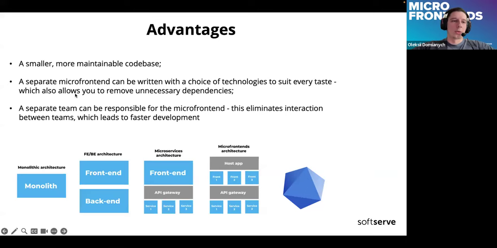Next advantage, a separate micro frontend can be written with a choice of technologies to suit every taste, which also allows you to remove unnecessary dependencies. It means that, as I said on the previous slide, we could use different frameworks on one page, in one widget, and all these parts could be developed by different teams without any dependencies.